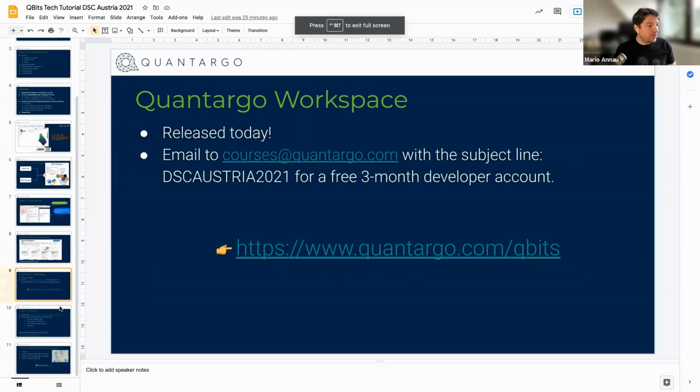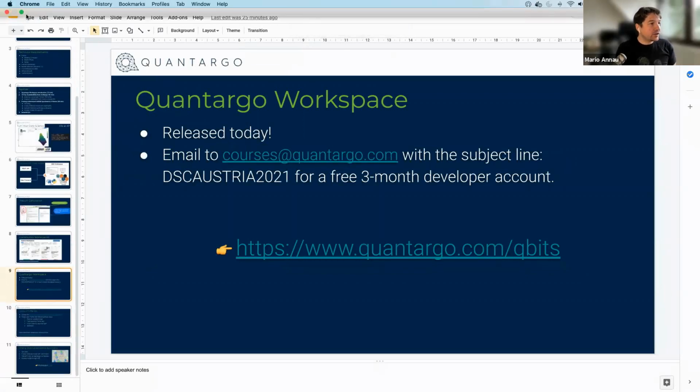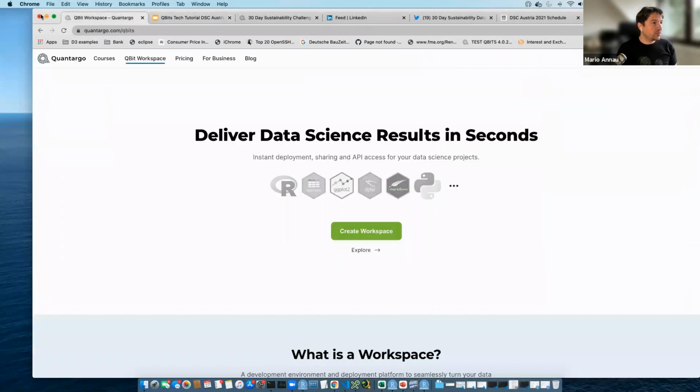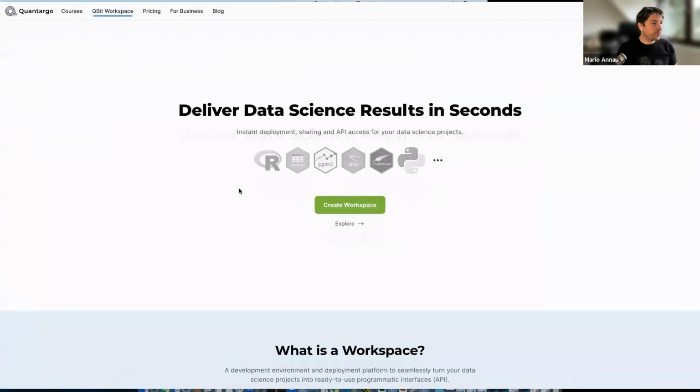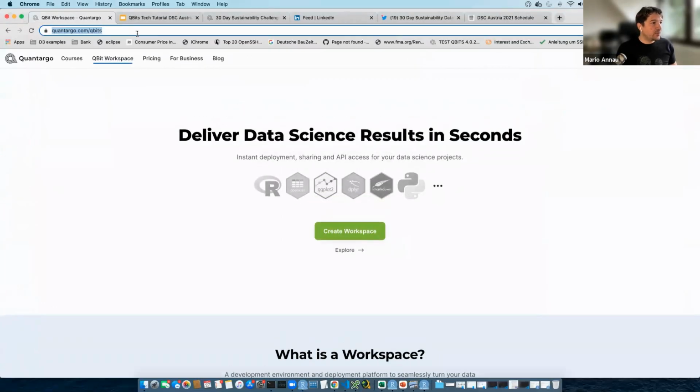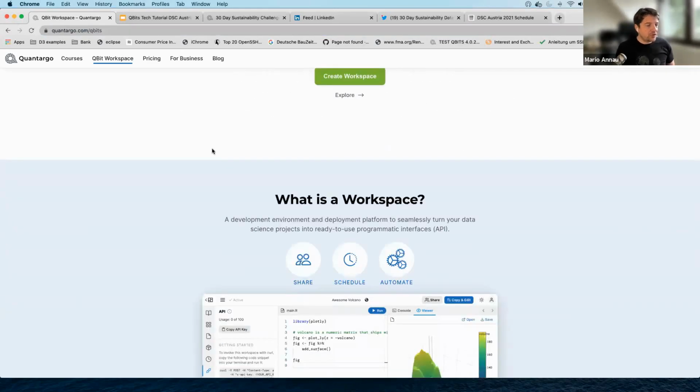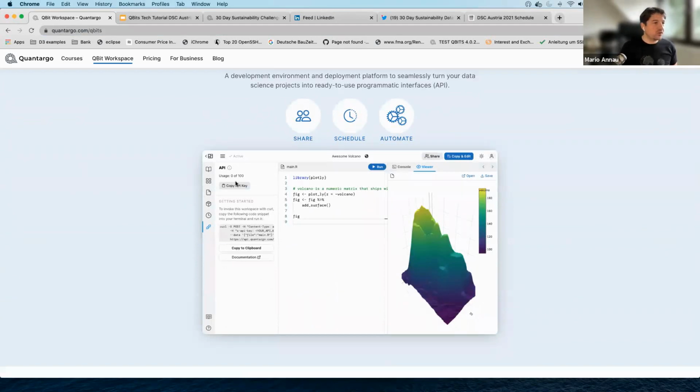So this is the workspace, and I would now like to show you a few nice features about it. So first of all, I'm hitting now the Qubits landing page. I also posted it through the chat, which I don't find currently. I will paste it later, but it's simply quantargo.com/qubits. So this is the landing page. So everything which I've just mentioned is also there.